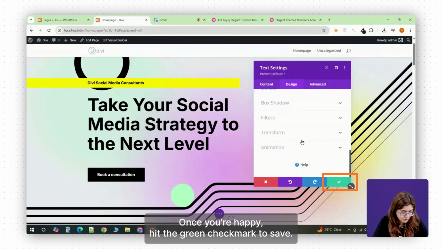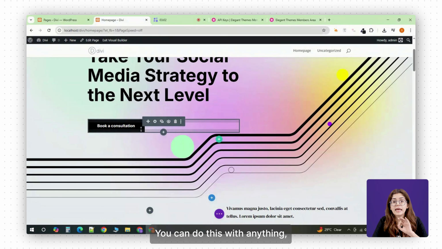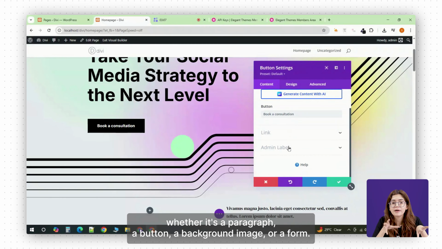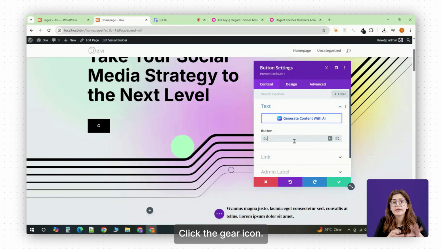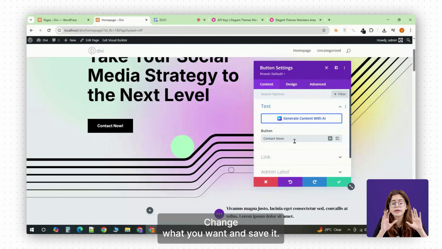Once you're happy, hit the green check mark to save. You can do this with anything, whether it's a paragraph, a button, a background image, or a form. Every element works the same way. Click the gear icon, change what you want, and save it.